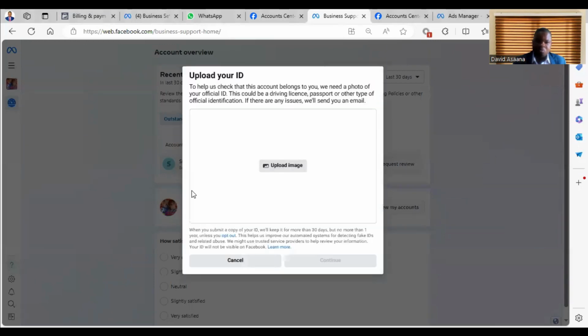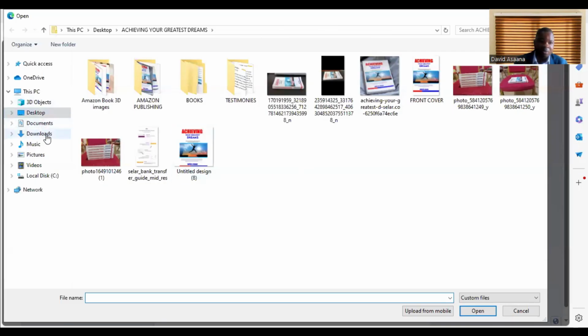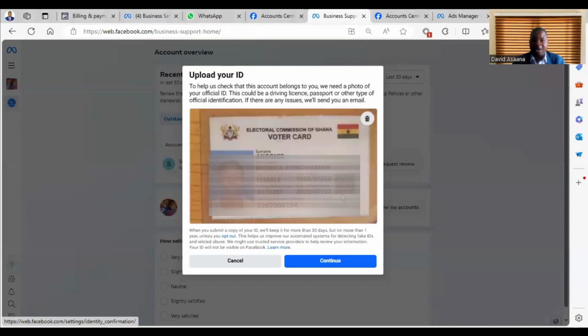Then it will ask you to also submit your ID card. So you upload your ID card, then make sure the ID is clear and your face is showing with your details.